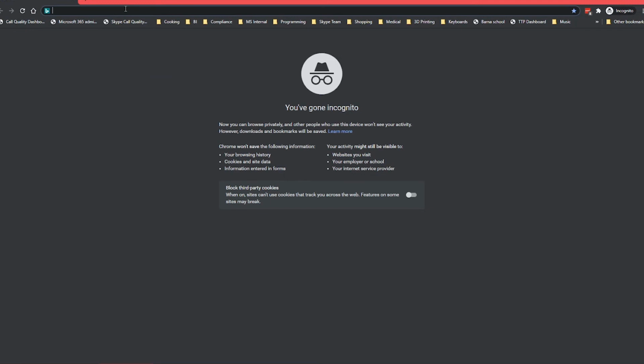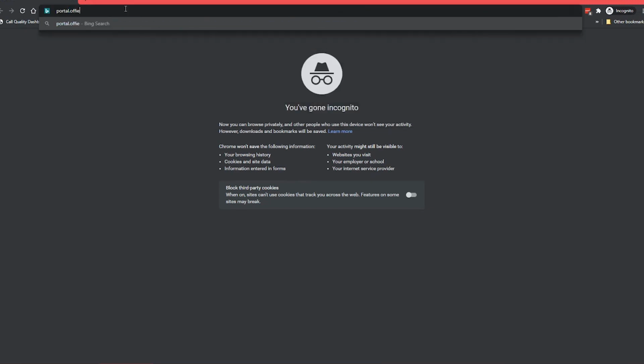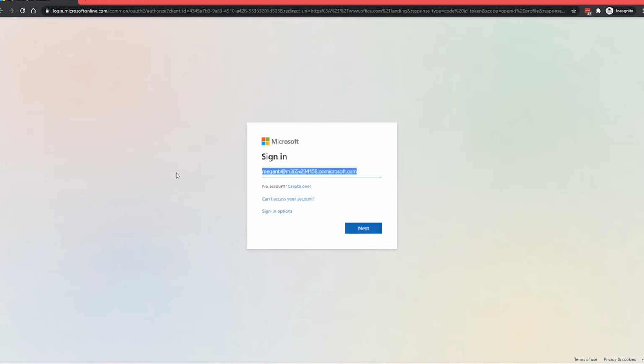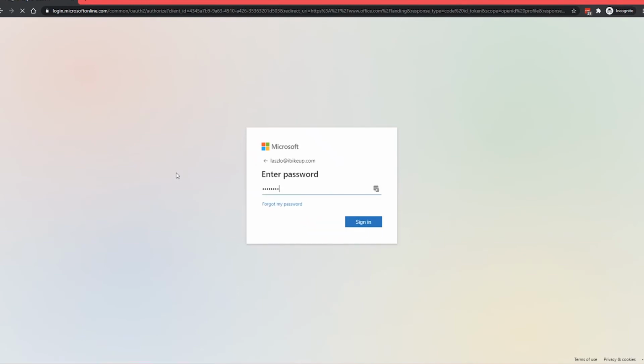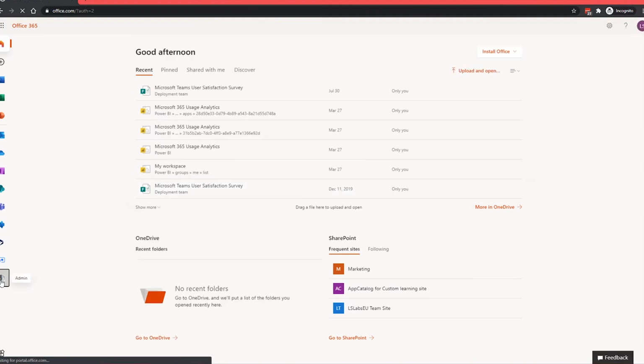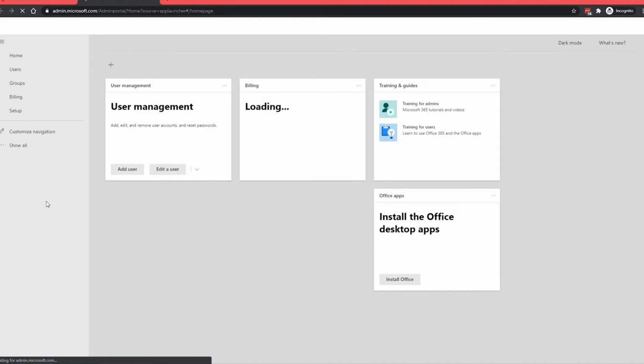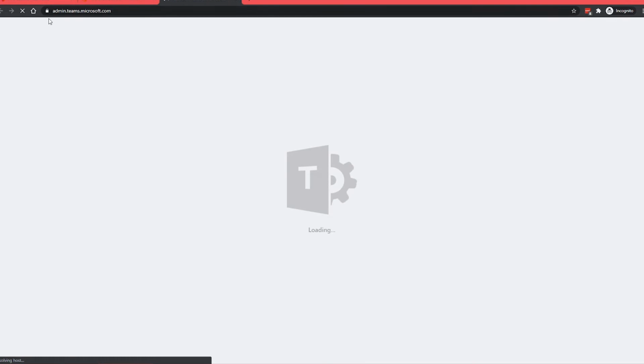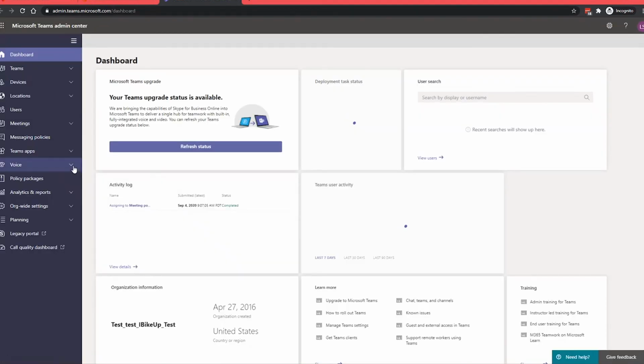So let's get to the console. I'm going to go to portal.office.com and log into my favorite test tenant. Because I am an administrator in my tenant, I will have an option to go to the admin console, which I could have accessed directly by going to admin.microsoft.com. And furthermore, I could have access directly to the Teams admin console by going to the direct link at admin.teams.microsoft.com. All are perfectly acceptable ways to get to the console.